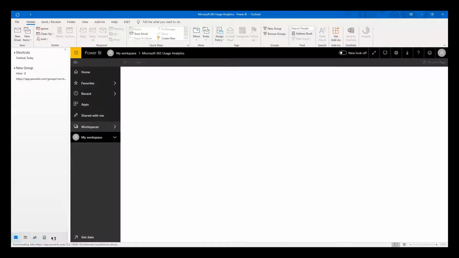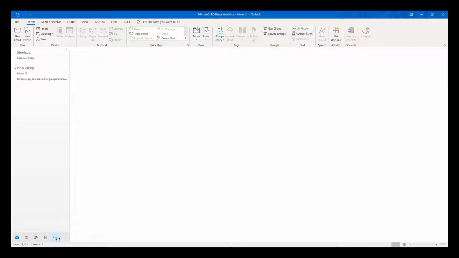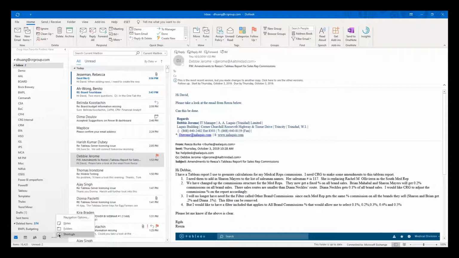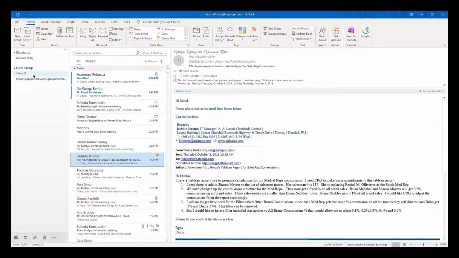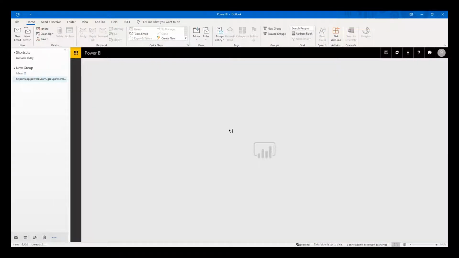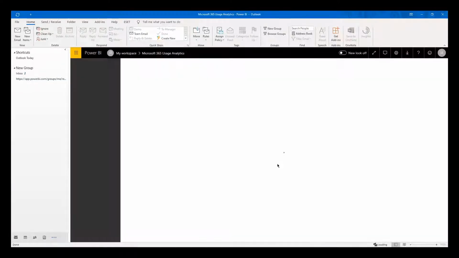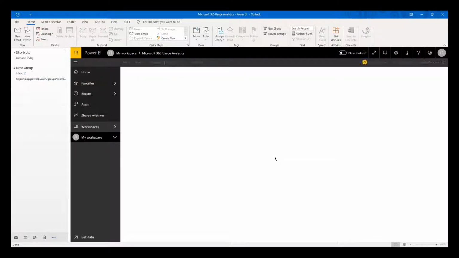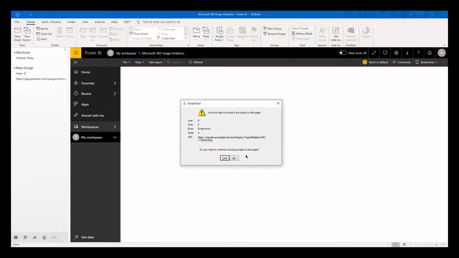So normally I'm in Mail. I can click on the ellipses here, go to my shortcuts, and right within Outlook I can gain access to one of my dashboards. So those are some neat things that you can do with your email and Power BI.